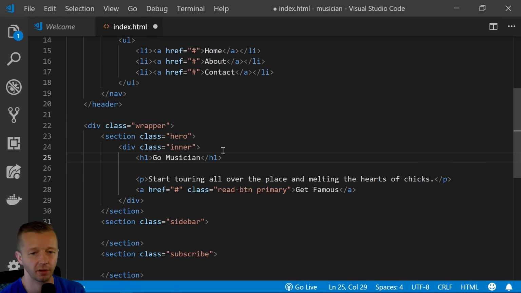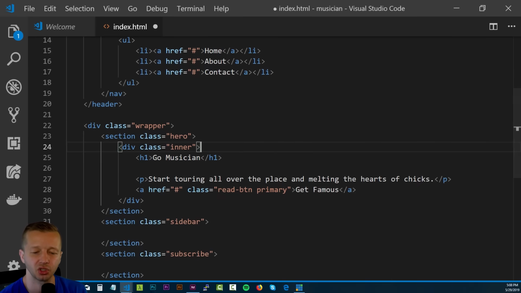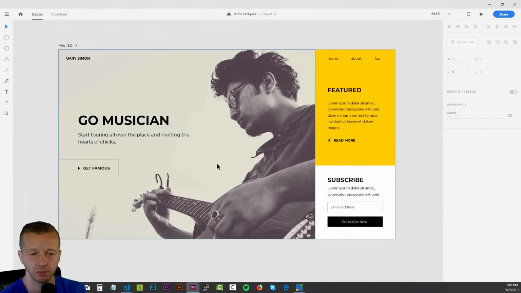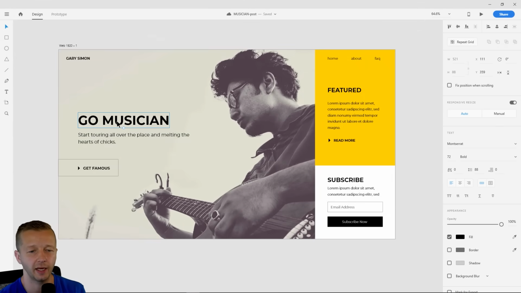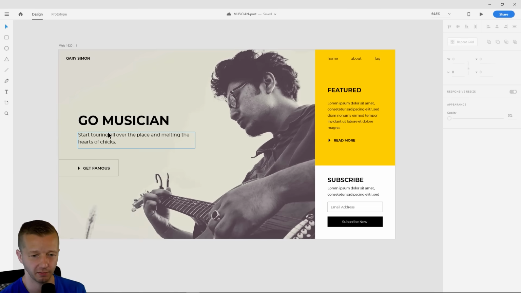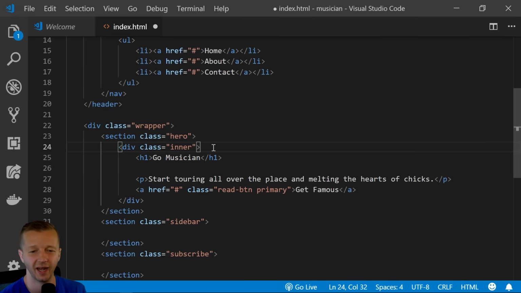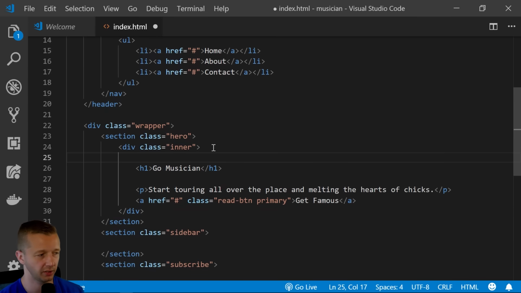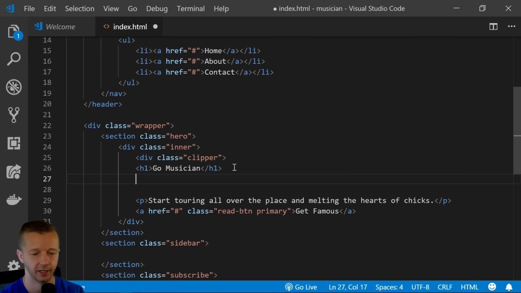Also, another thing. I want to have a certain effect placed on this text so that when the page loads, it's going to reveal the text in a really unique way. Not too unique, but it's going to make it seem like it's coming out of a clipping mask of sorts. So we have to give it an HTML element as well that'll have a wrapper. So I'm going to call this div clipper. There we go, div clipper. And we're just going to put that right here.